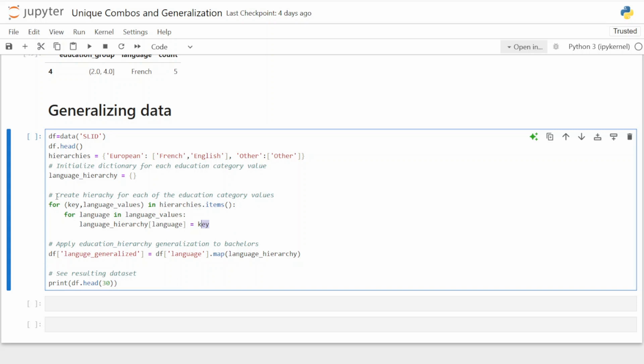So this is our hierarchy right here. And then we're going to apply the education language generalization hierarchy to languages. That's a typo right there. To languages, sorry. That's what we're going to do. We're going to use language hierarchy. It's a language hierarchy. Sorry about that. And then we're going to wrap this up.